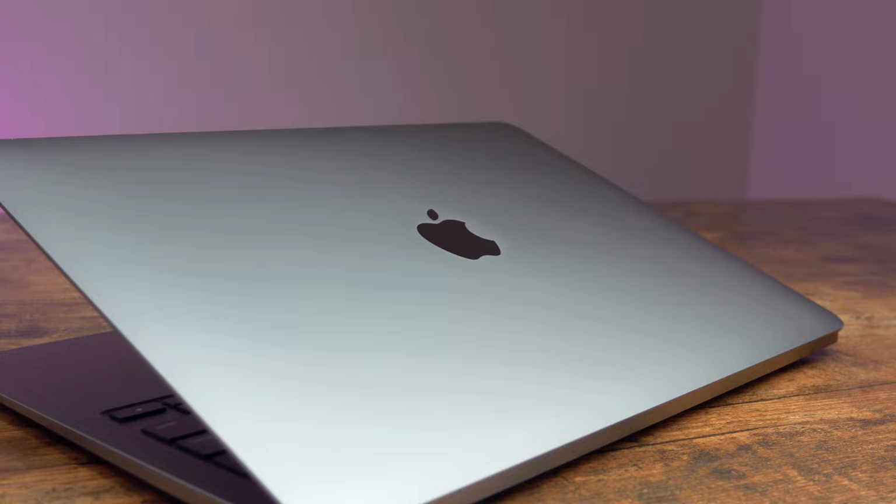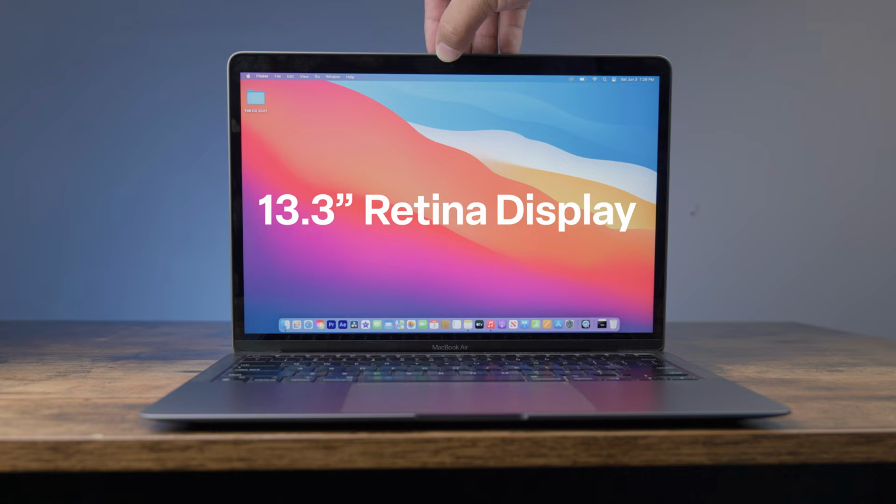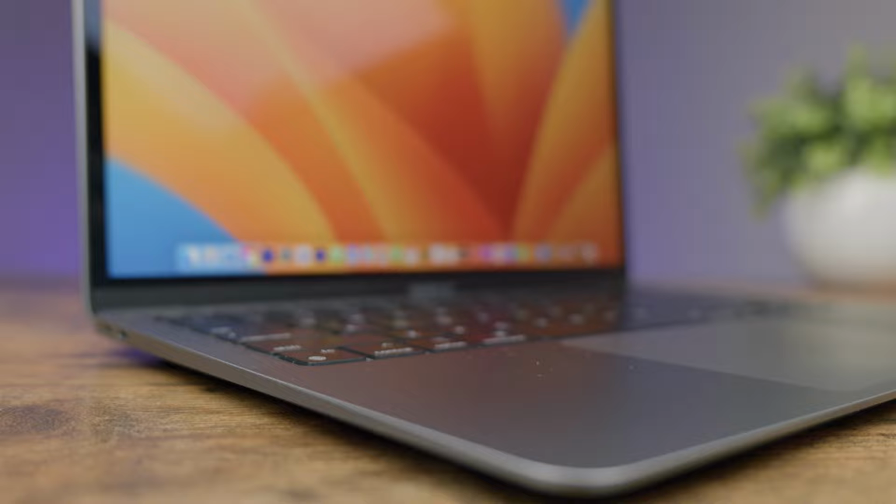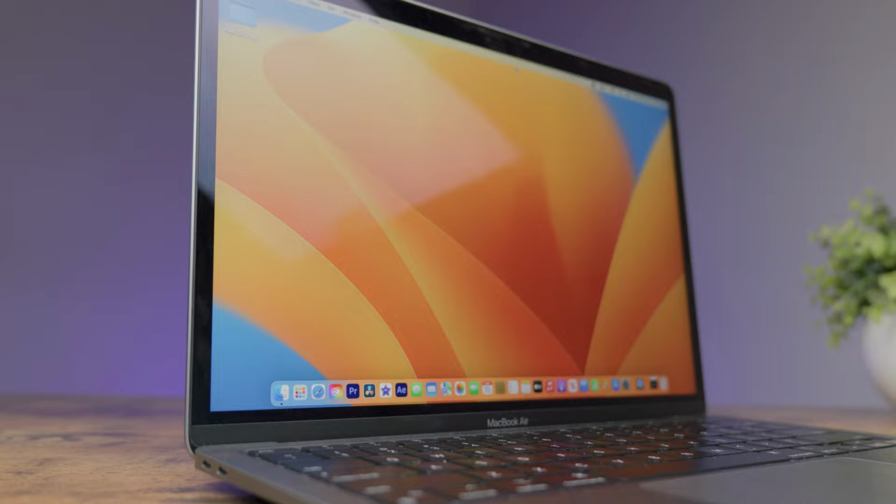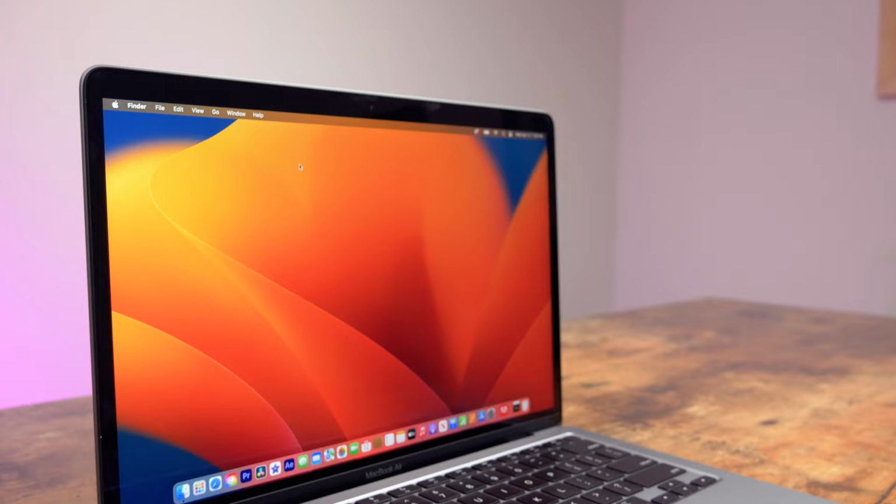Once you open up the MacBook Air, you'll be greeted by the 13.3-inch Retina display, which looks amazing. Apple is known for pairing their computers with very nice displays, and that's most certainly true here. Colors are vivid and accurate, brightness is great, and icons, images, and text are all nice and sharp. This is definitely a display that you'll have no issues working off of as far as pure quality is concerned.